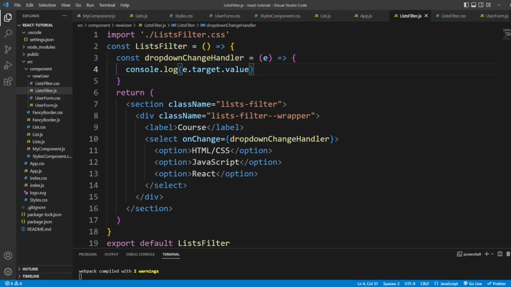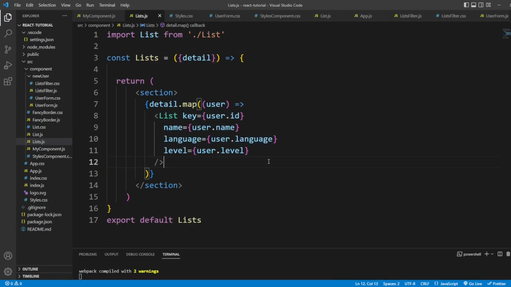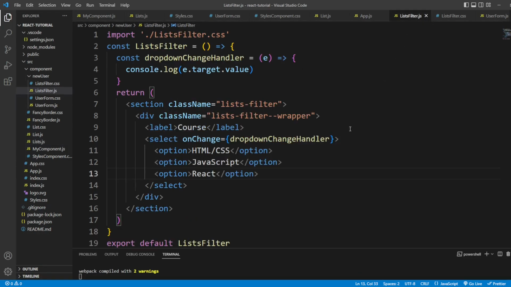Now we want to pass this value, meaning the selected value, from the list filter component to the list component here. But list component is a parent component and list filter is a child component, which means we have to pass data from child to parent component, and we already know how it works.